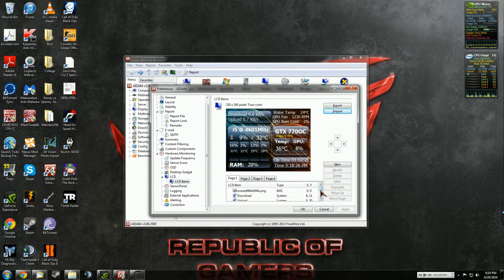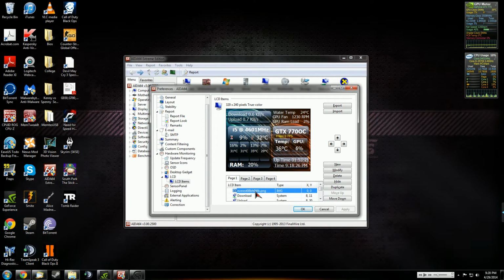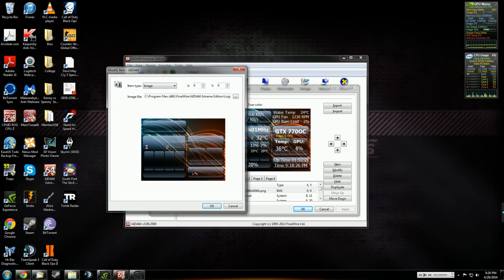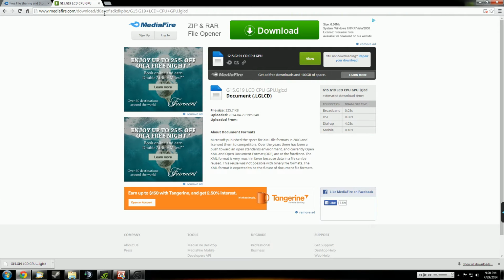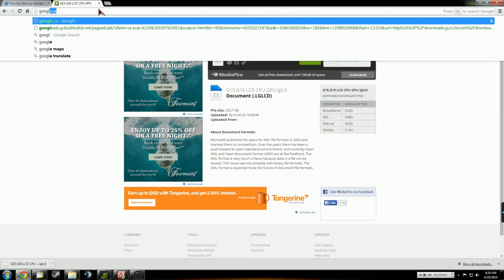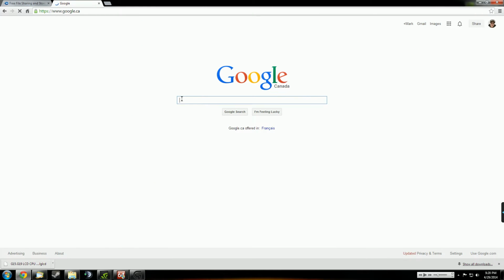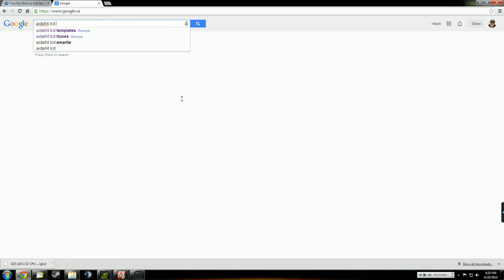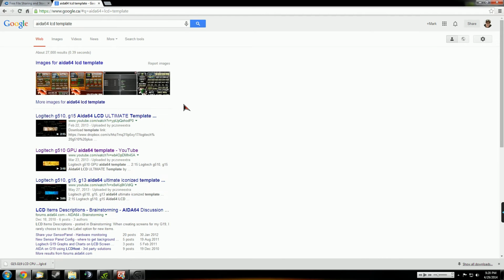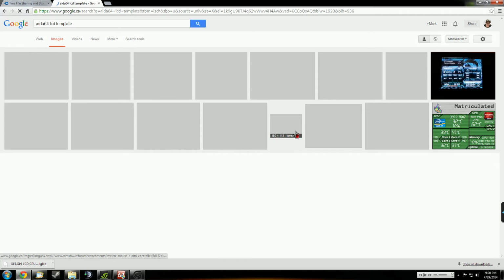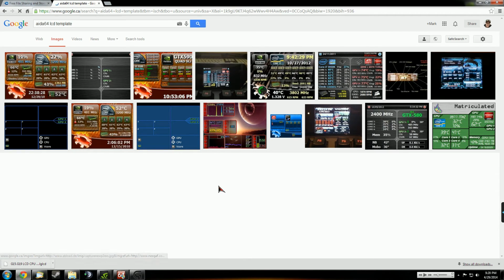Now, to simply go through it, first up is the image. Now this image says Everest because that is what the software used to actually be called. This template can now be swapped out with different images from a quick Google search. Even if you go to Google and you want something quite different, you could easily go something like AIDA64 LCD templates images, and voila, you got various different ones.